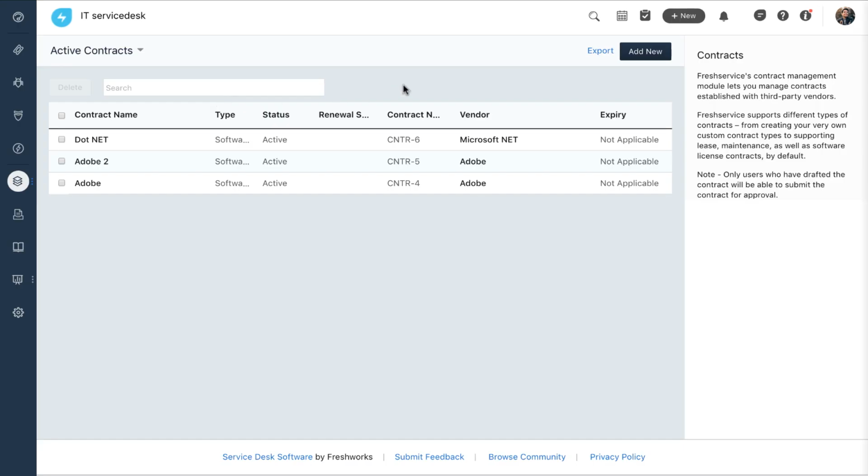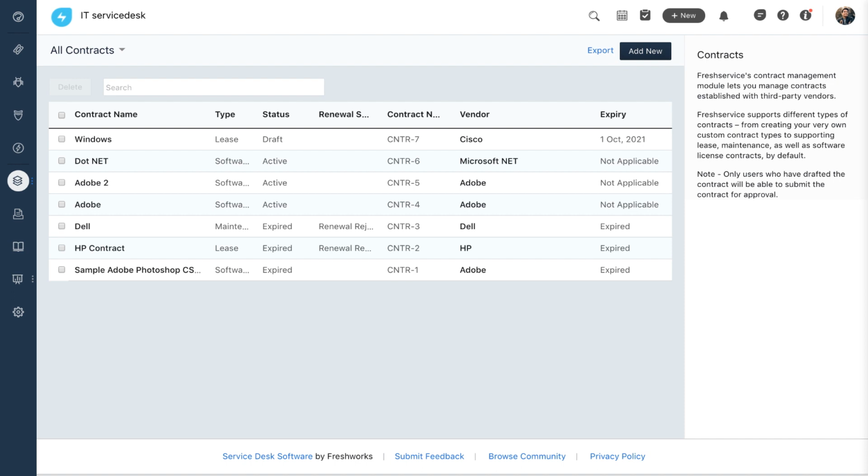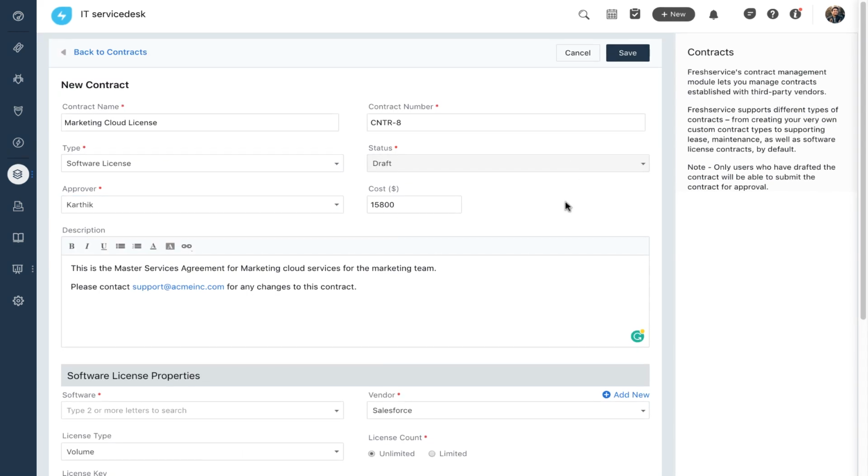The Contracts module shows you a list of active contracts. You can view the expired ones, if you'd like, and even pull up a list of all contracts here. Let's say you need to procure a license for a Salesforce marketing cloud for your marketing team. Let's add a new contract for it.